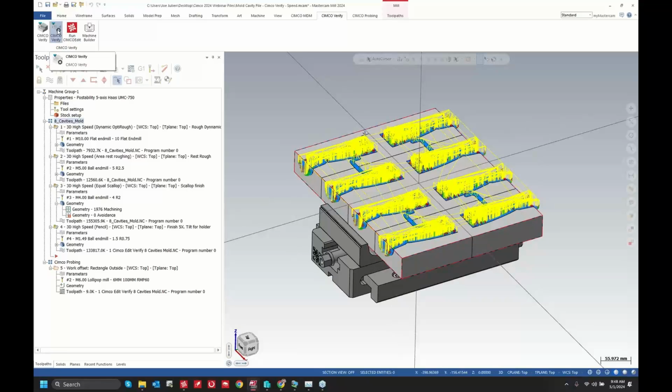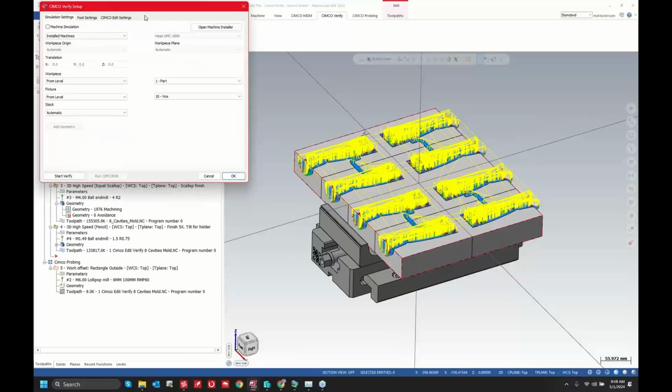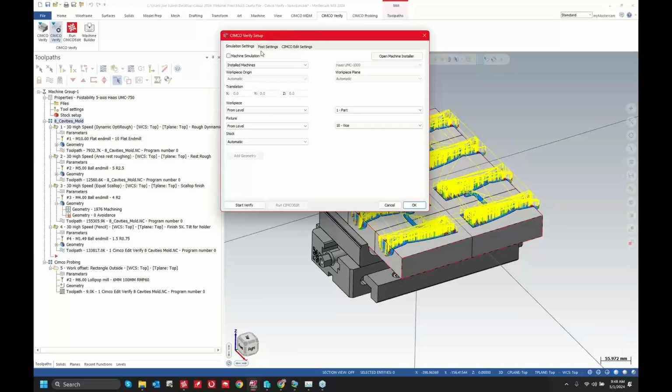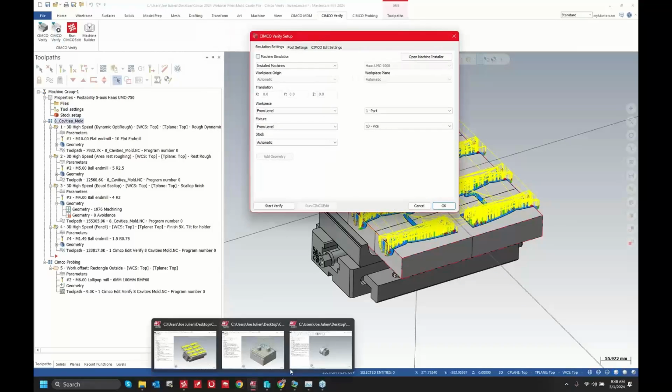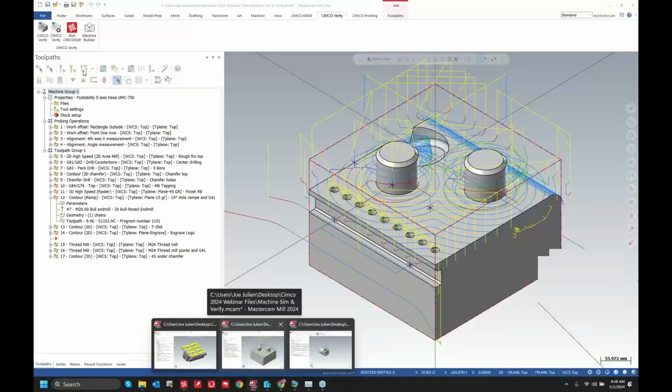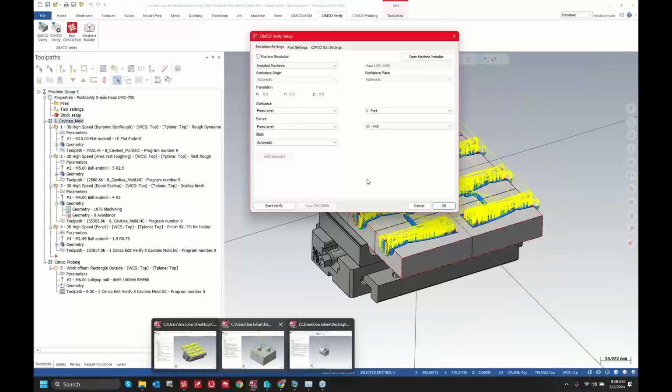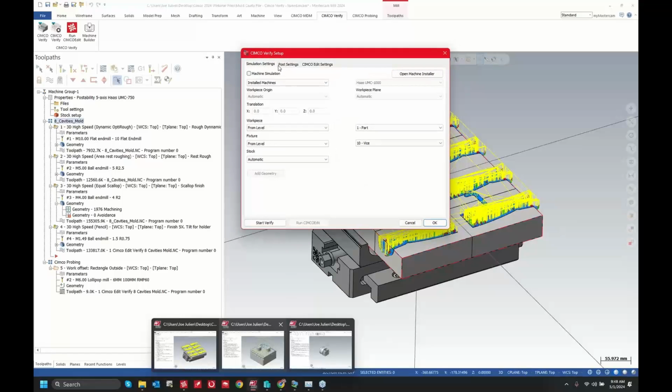If I go up into my Cimco Verify tab, I can choose a couple of different options inside of here. In the previous file we covered the Run Cimco Edit option, which posts out your file. But with Cimco Verify, we can say installed machines, or we can even choose machine simulation.